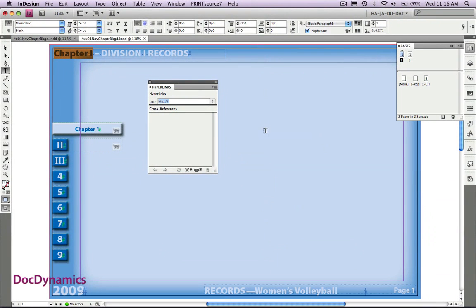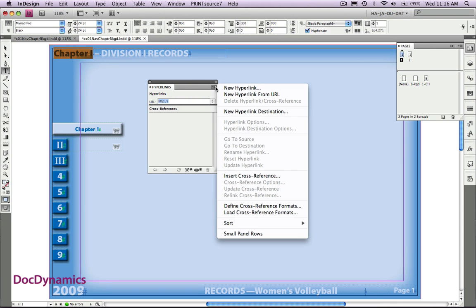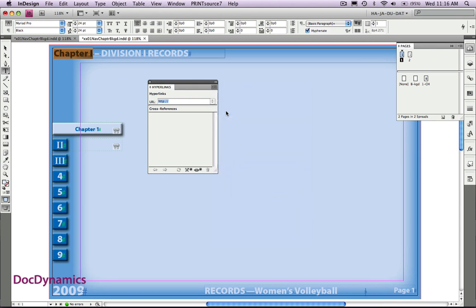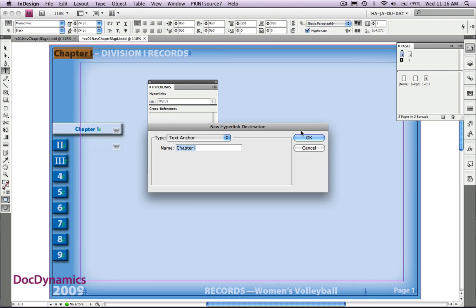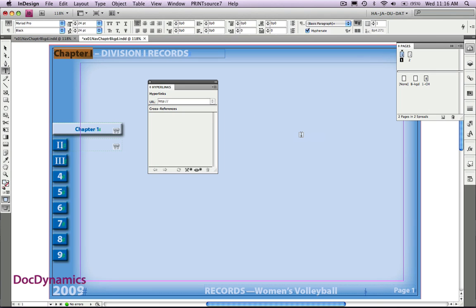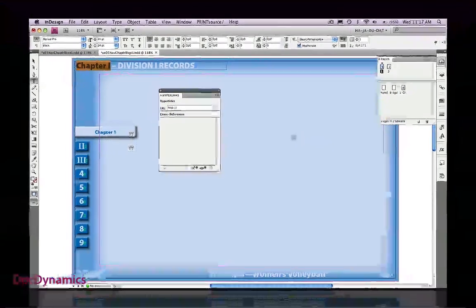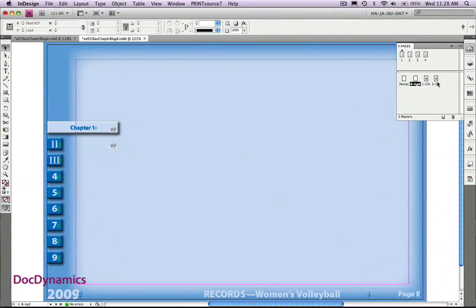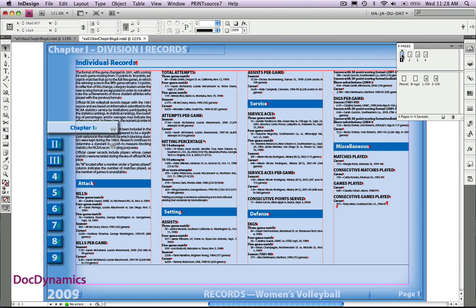Window, Interactive, Hyperlinks from the flyout menu. I'm going to pick New Hyperlink Destination. My selected text appears in the name, Chapter 1, and click OK. Going to repeat the same thing for another test chapter that I've called Chapter 2. I've also added some sample text.